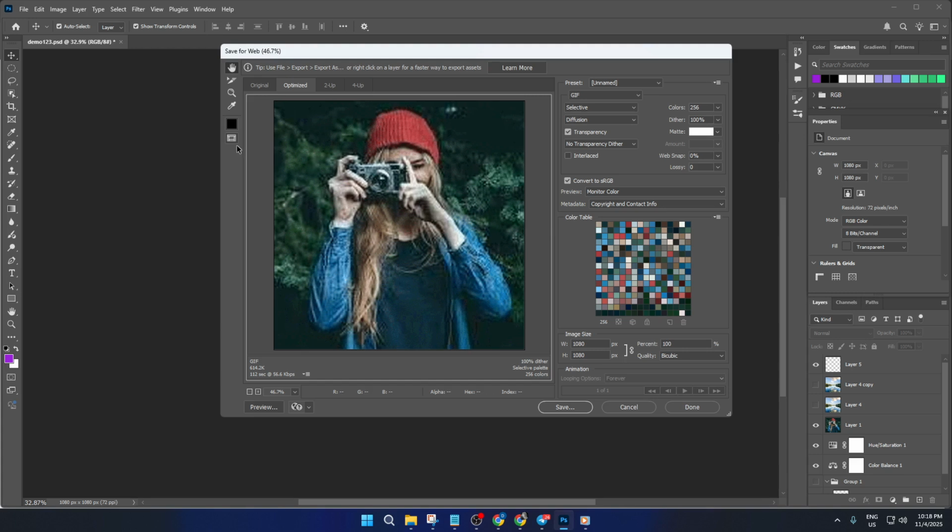Now, with the Save for Web dialog box open, you've got a toolkit of optimization options in front of you. This part is crucial because making the right choices here is what keeps your images looking sharp but also loading quickly on web pages. First, pick your file type.